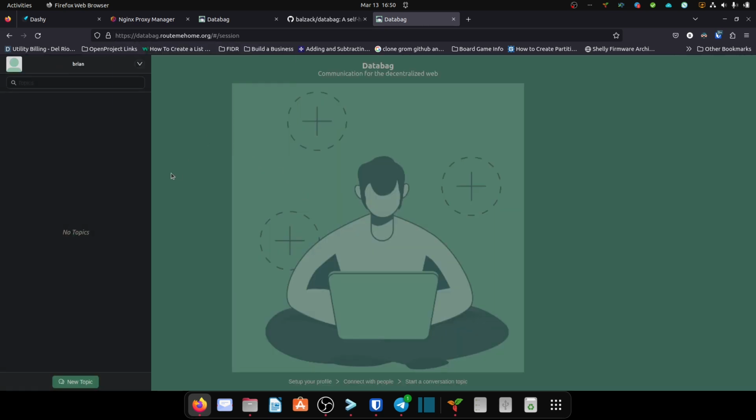That's it. We are inside of Databag. Pretty much done with the main part of the setup. Now there's a few things to know about the user interface and how this works, but I also want to show you what happens when you start messaging people and how that functions.